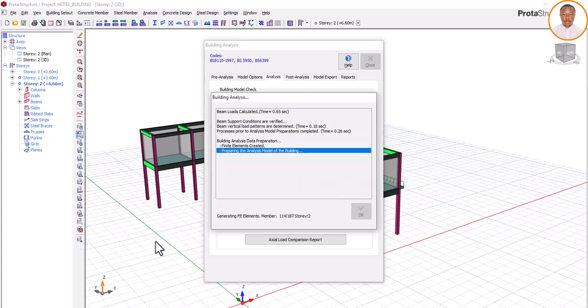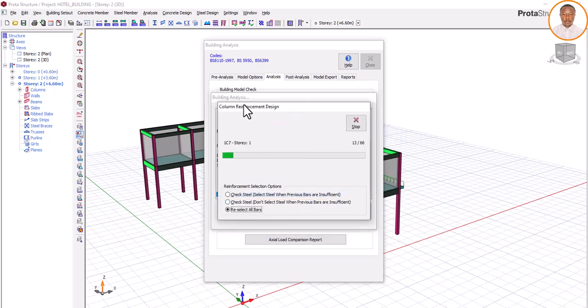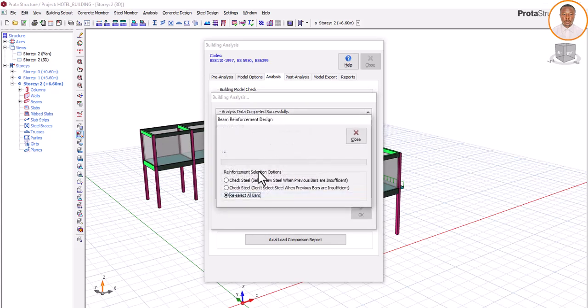So let's wait for it. It's designing. So we are on column now. We are on column, designing column reinforcement. So now we are on beam. You can see, very fast.